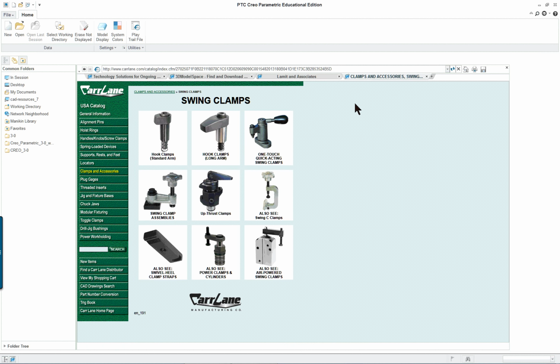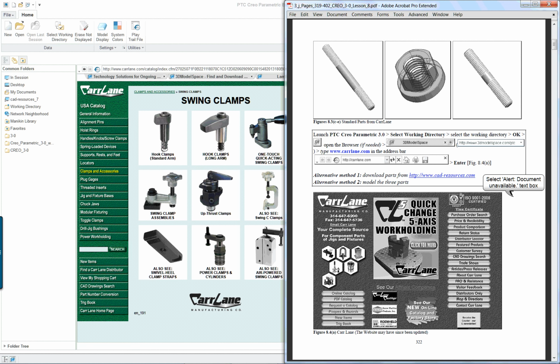And I'm not going to go through this because there's a lot of minute steps, and you can try that. I'm going to go over the alternative method. Another method would be to model all the parts. So these three parts, the two studs and the nut, are very simple. You can model them. If you do model them, don't put the threads on them.